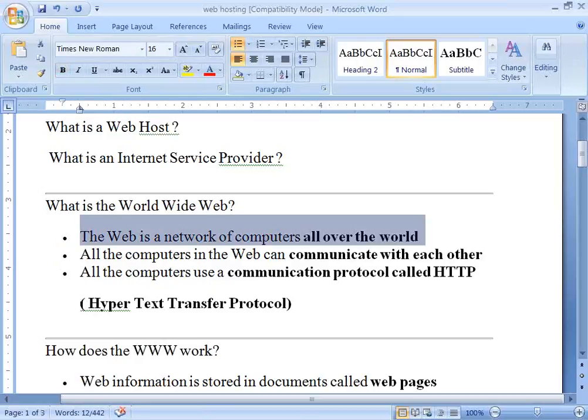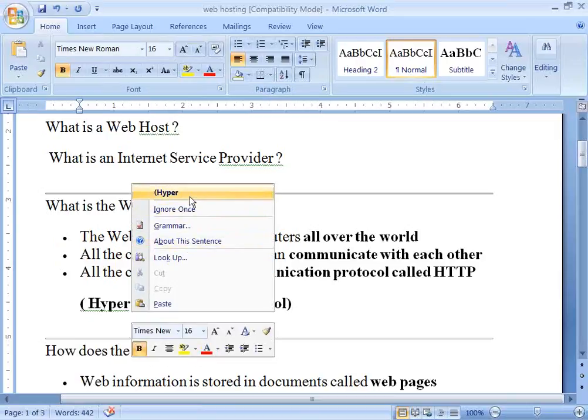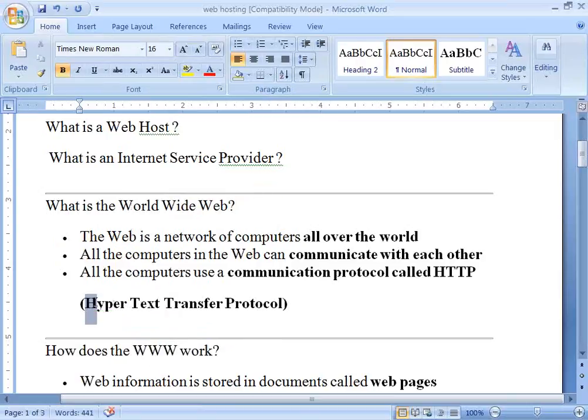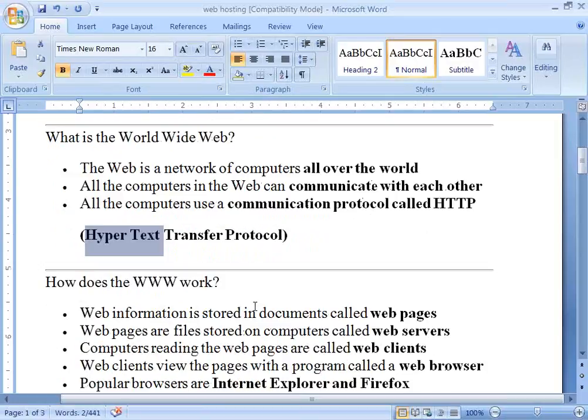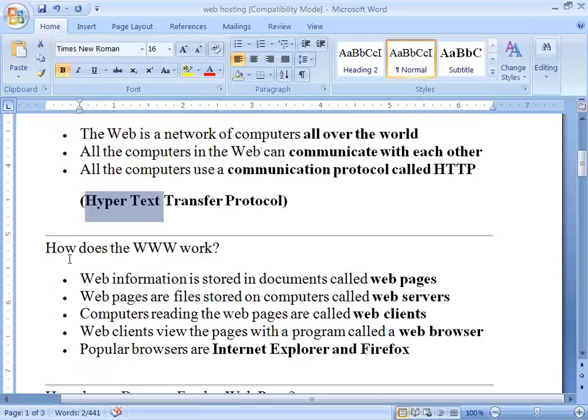So all computers connected over a network communicate with each other, and they use a communication protocol called what? HTTP, Hypertext Transfer Protocol. And this protocol is used to transfer the hypertext. This hypertext means lots of things you will have here. This protocol is used to transfer the hypertext. Right? Now a very important point: how does this World Wide Web work?